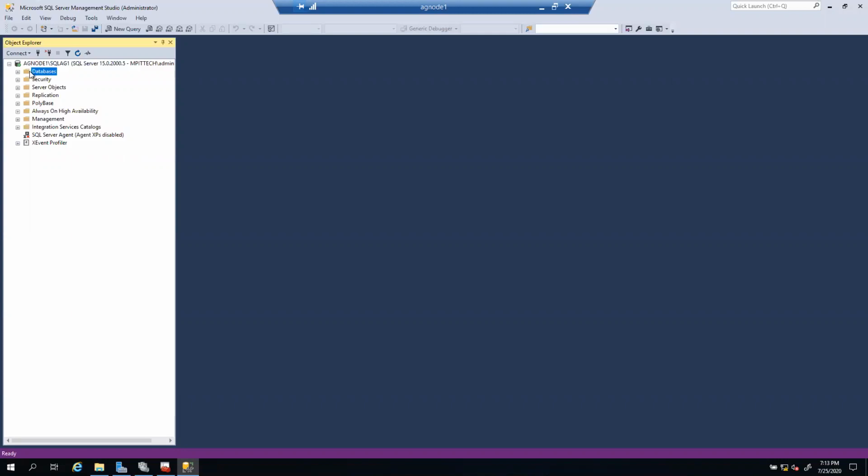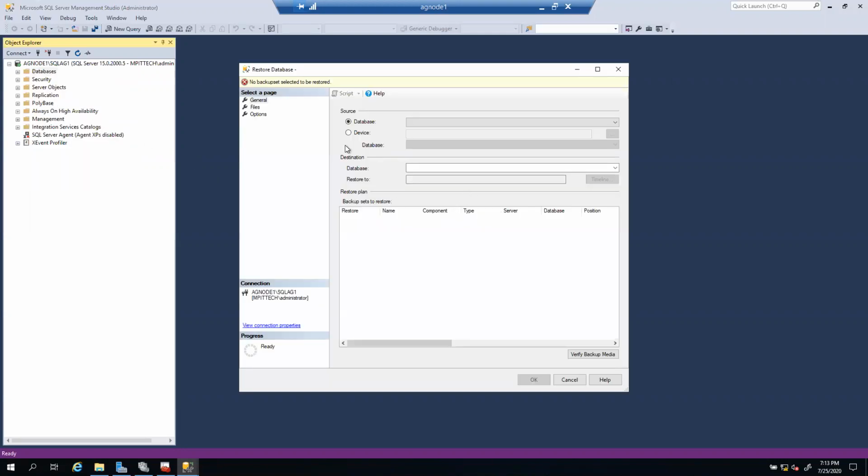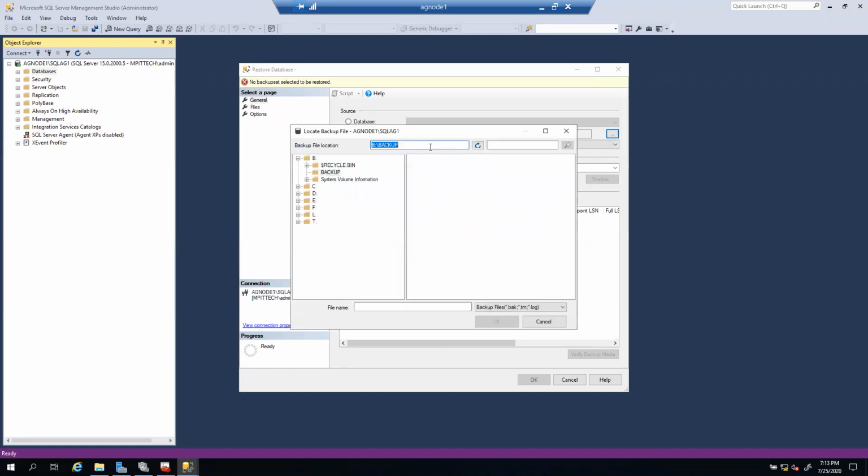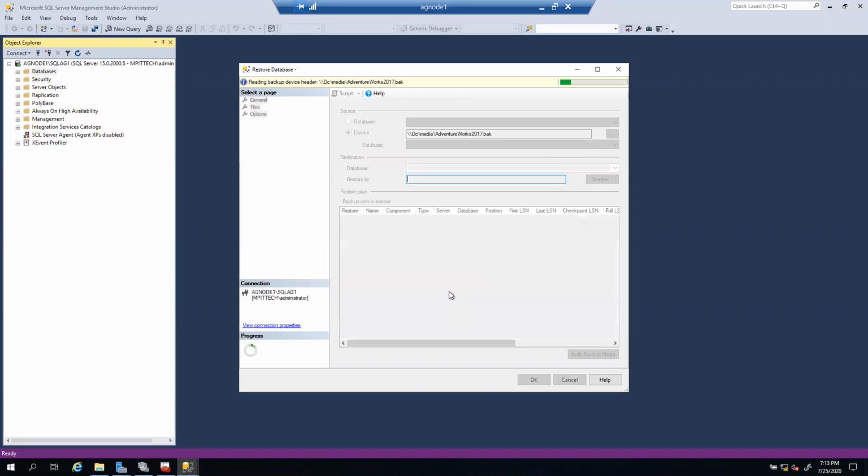Because this is a brand new instance, I don't have anything in it, so it's important for us to use for our demo. Restore database on device. I want to navigate to my media file. I have my AdventureWorks database here. The file doesn't look good. Let's go fix that.